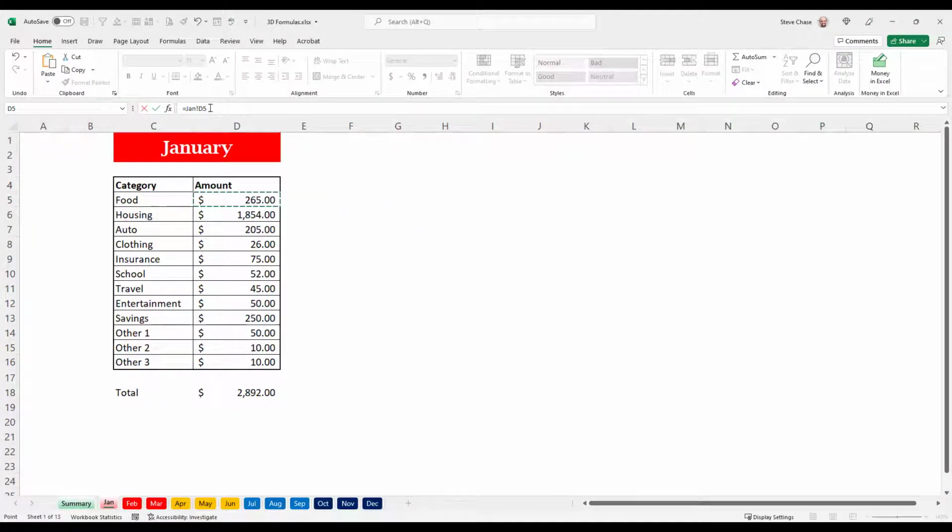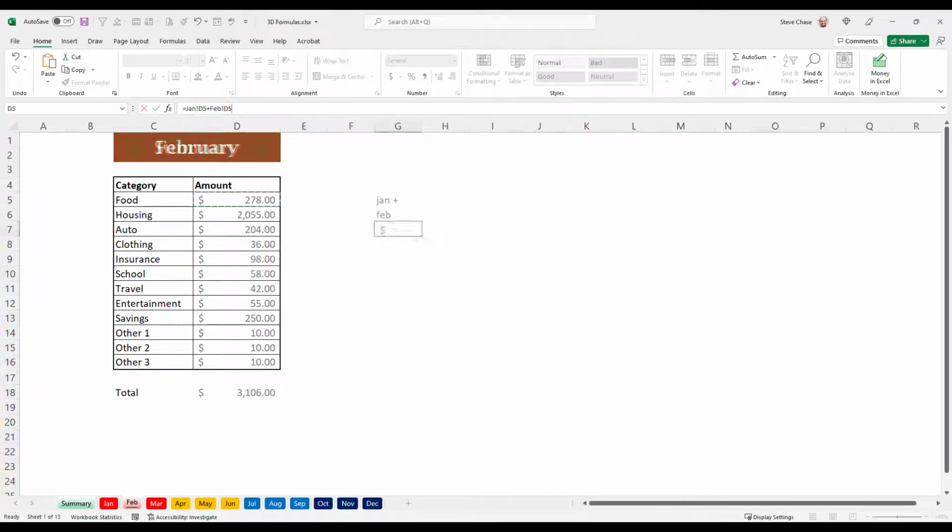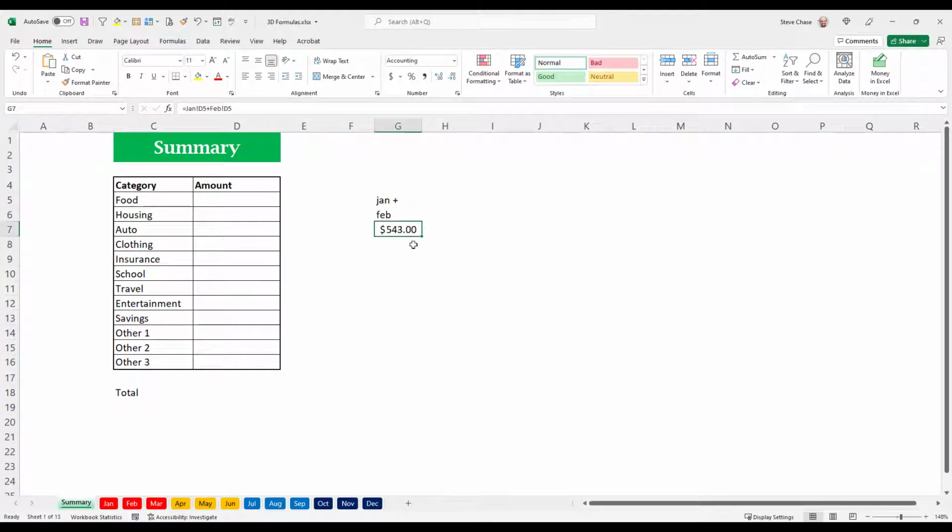Okay. So from there, we can hit a plus sign and then go to the next worksheet and simply point and click the one that you want. And so at this point, here's our formula. It's referenced by the worksheet, exclamation mark, cell number. When you hit the return key, we will get that value, 543. Okay, so pretty neat stuff.